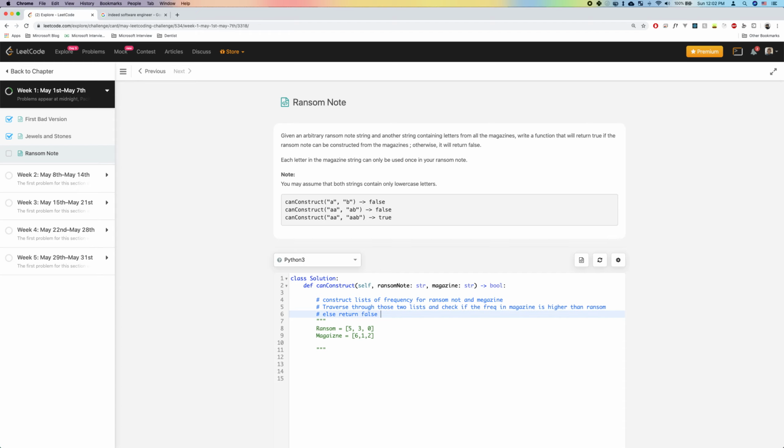So let's go ahead and write the code for this problem. First, let's see, ransom list is equal to [0] times 26. So it's going to create an array with 26 characters. Same thing with the magazine.